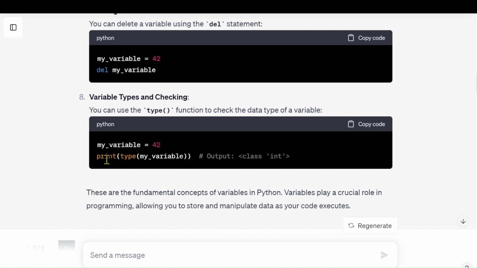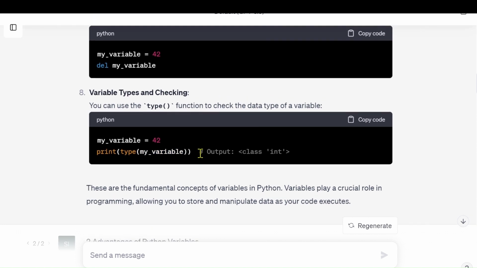I want to check by using this print statement and type. Type is nothing but showing what kind of variable it is, by using the variable name. I will show you in VS Code. I can understand this function very briefly, right?